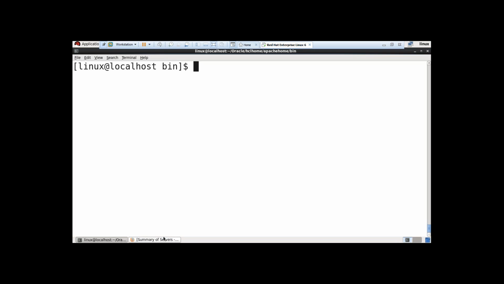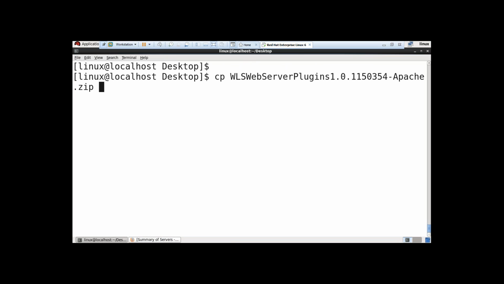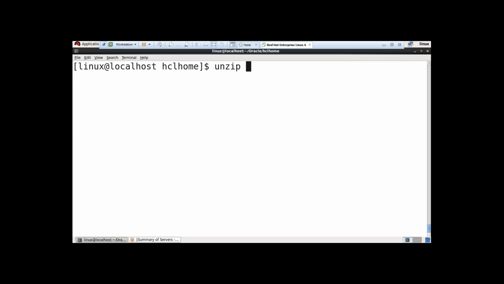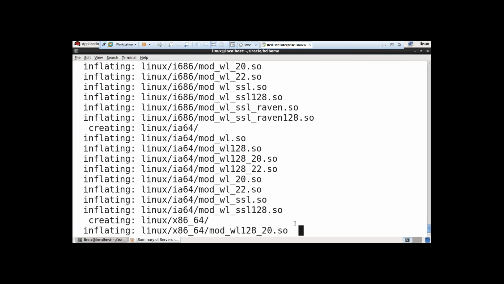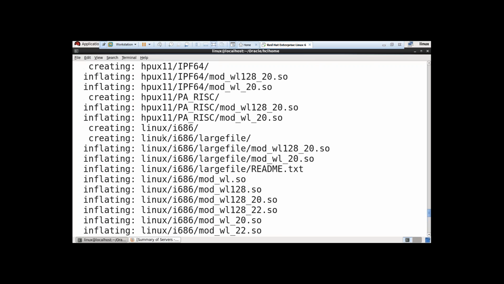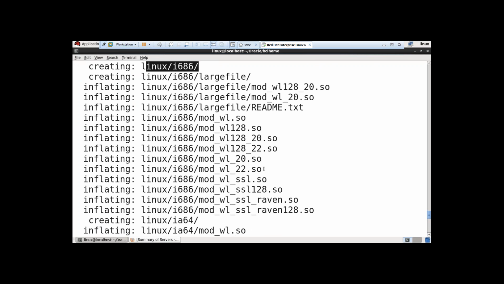I just copied them. This proxy plugins file I also need to move to /home/linux, my home. Under /home/linux/oracle. Here, what I need is unzip WLS. See, it extracts according to the operating system: Linux, then Solaris, then Windows. For us, Linux i686, we will go over there. In that we need to copy this one.